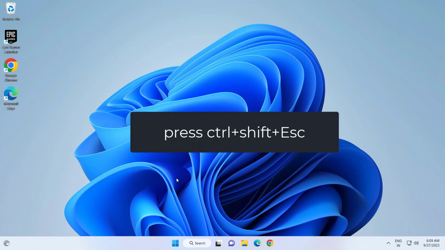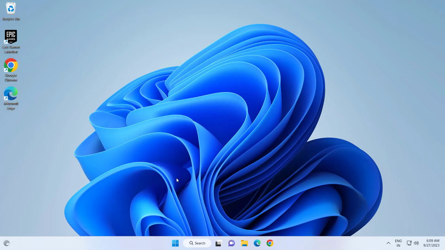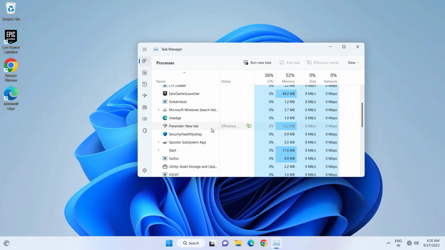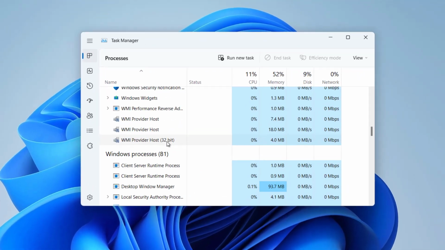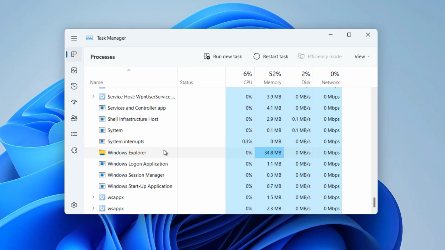If that didn't work, press Ctrl plus Shift plus Esc. Locate Windows Explorer. Select it and click on Restart Task.